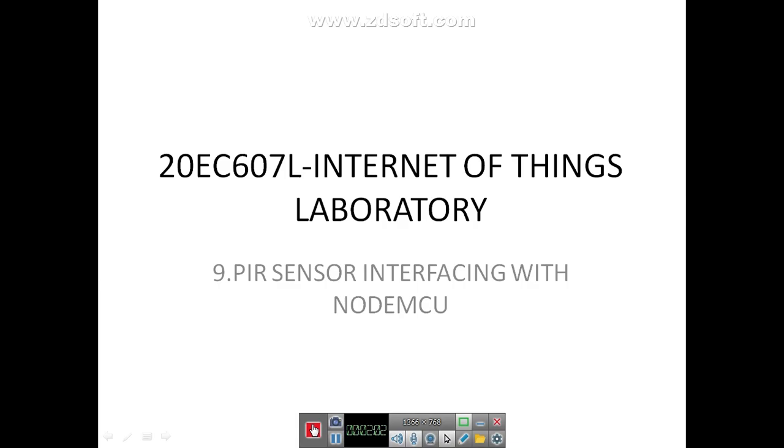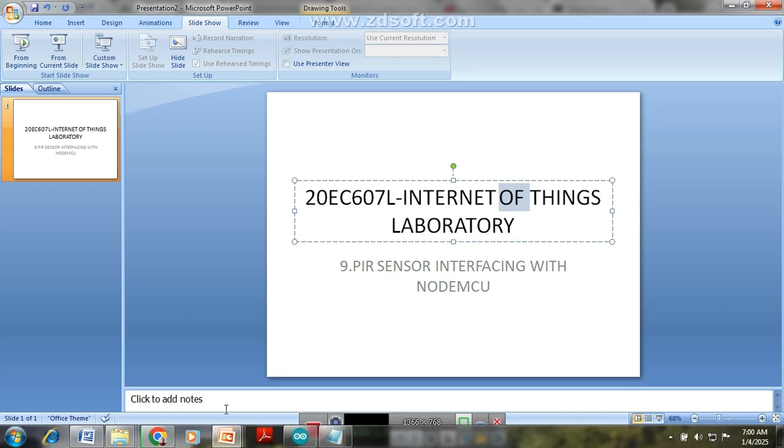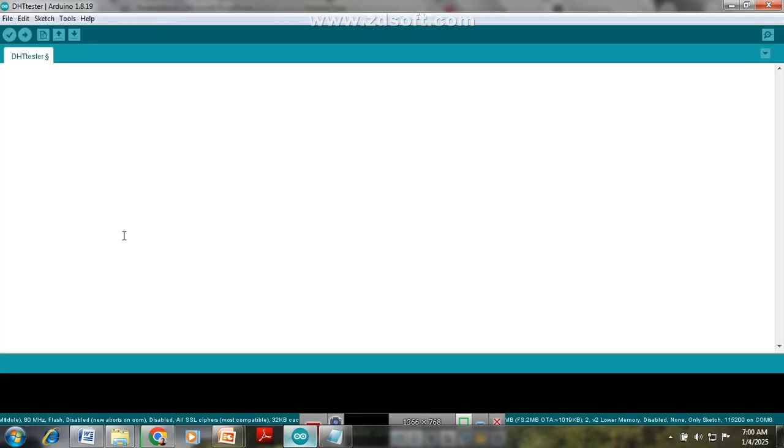So now we are going to use the Arduino IDE, the same procedure we discussed in the previous classes. Now click the Arduino IDE. Before that, we are going to see the aim of this experiment: to write the program for the PIR sensor using Arduino, and the output will be displayed on NodeMCU.